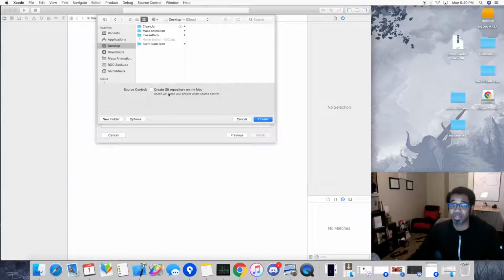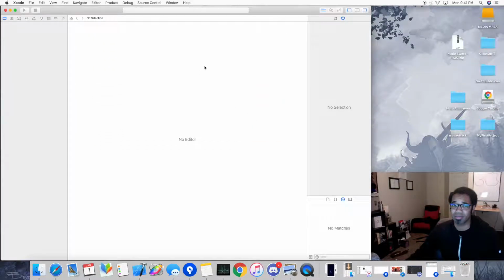Right here we have source control, and you have the ability to create a Git repository. This Git repository I will review later. It is very important for being a professional developer. It allows you to make sure that you have multiple copies of your project. That way, if something goes wrong, you can always revert back to that or keep notes on things that you've changed in the past. If you're ever planning on working on a big team, this is super important. Anyway, I'm going to go ahead and select desktop and hit create.